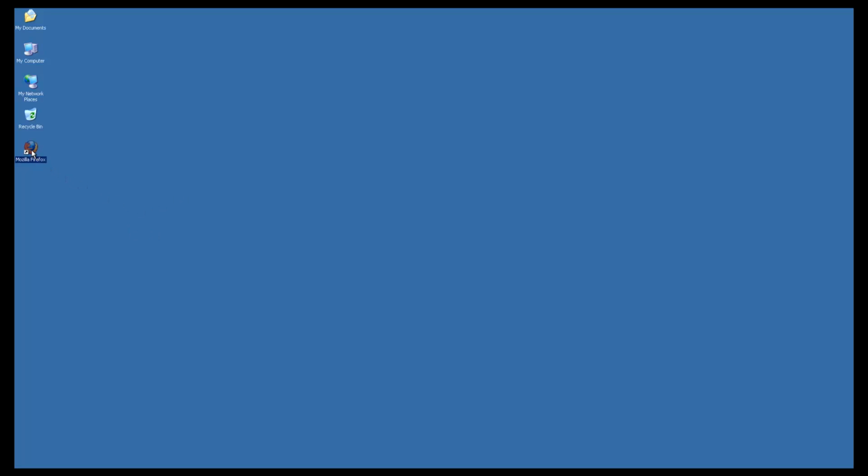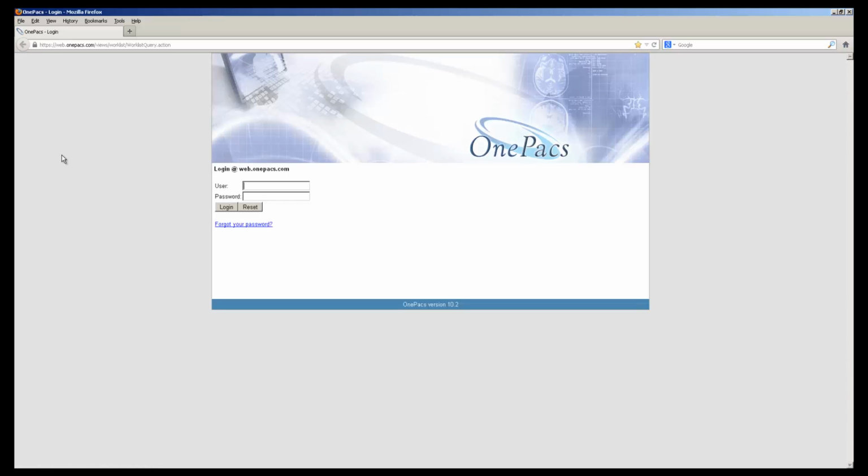To start, open an internet browser and direct it to web.onepacs.com. This will bring the user to the login screen. Here, you can bookmark this page. To log in, enter your username and password and click Login. If you've forgotten your password, you can use the Forgot Your Password link.